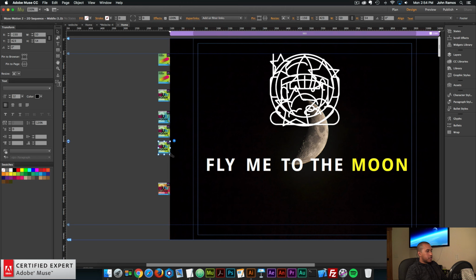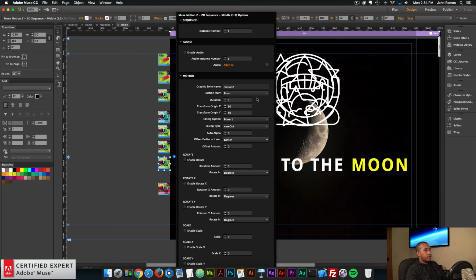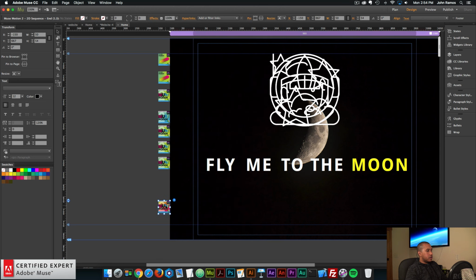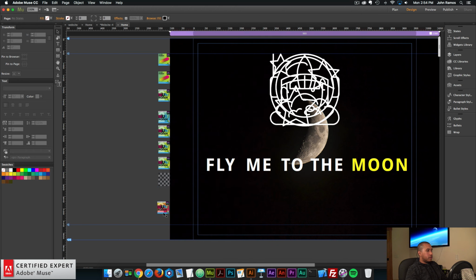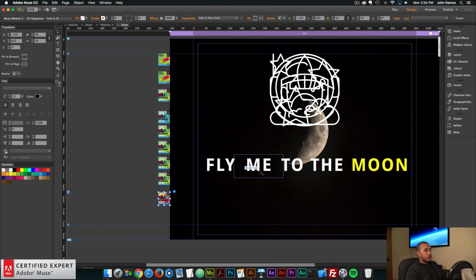And I'll copy this next widget, Command V to paste, place it right in there, and I'll say motion 3. And then the next one, copy and paste, and I'll say motion 4. Okay, and that should take care of the sequence here, fly me to the moon.